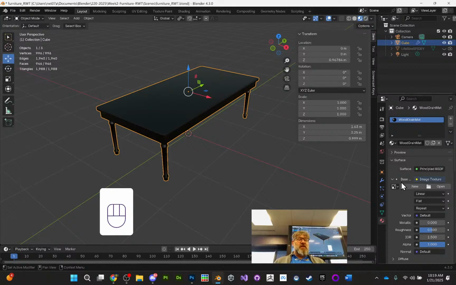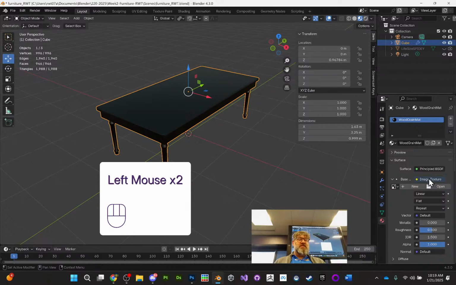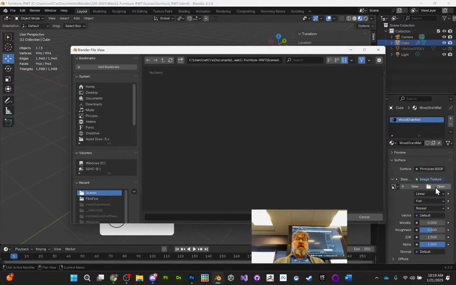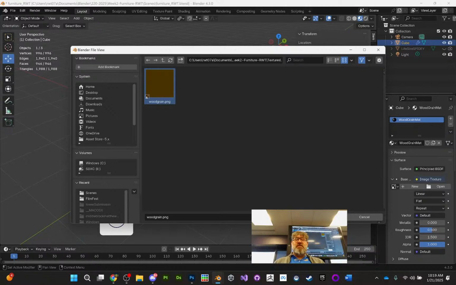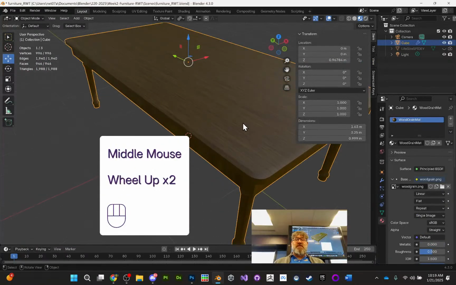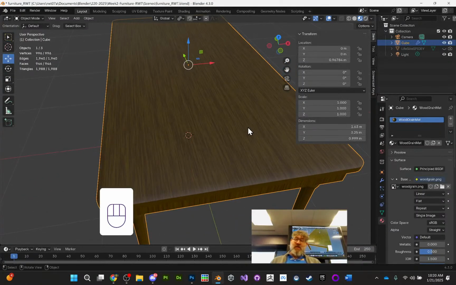So image texture. Now underneath base, where we had base color before, I've got all these things that I can mess with. I'm going to hit this little folder that says open. And it's sitting in my scenes folder, where it opens to. So I'm going to go up one, find my textures folder, and say use wood grain. And now we've got wood on our table. I know. Ooh, hire me, Pixar. I'm free.